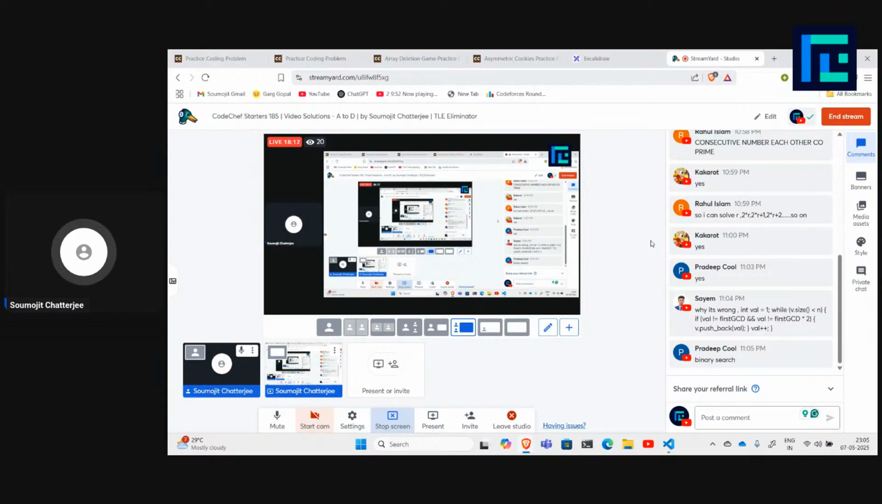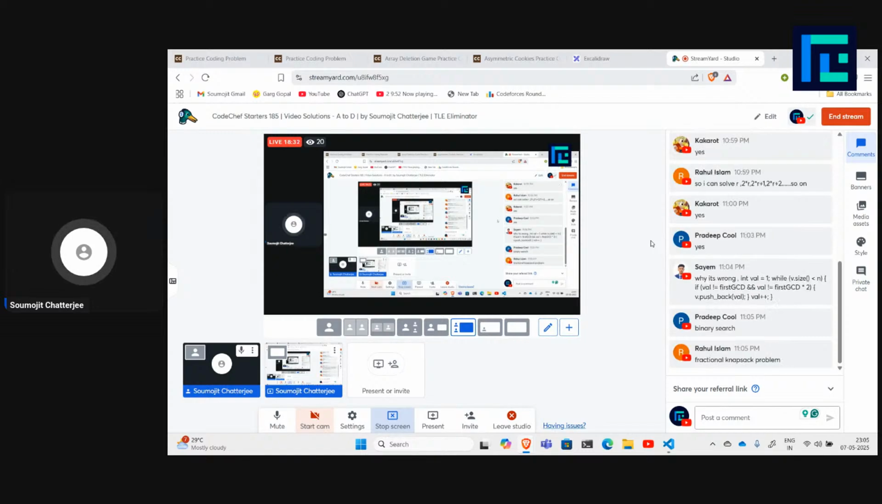This is the same as saying suppose first GCD is 2. So first GCD into 2 is 4. Sorry, I gave a wrong example. So think about it like that. What if first GCD is 3? So first GCD into 2 is 6, but then the value of your val is 2. So val is neither equal to first GCD nor 2 times first GCD, but it's yet an invalid answer.